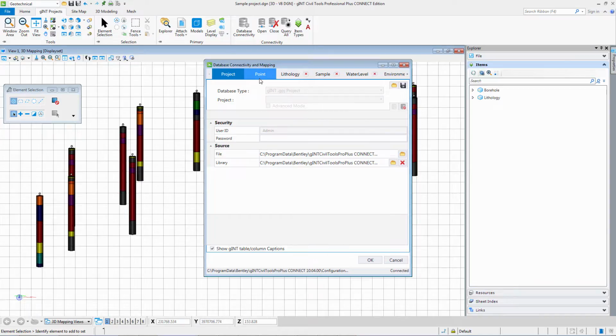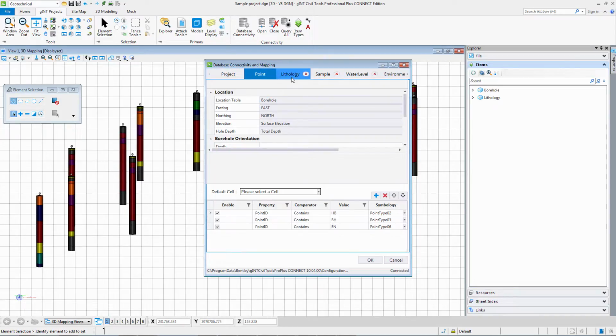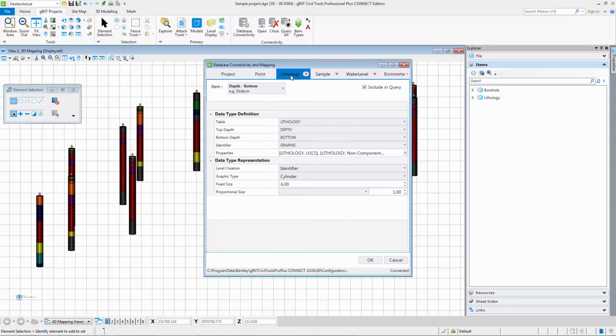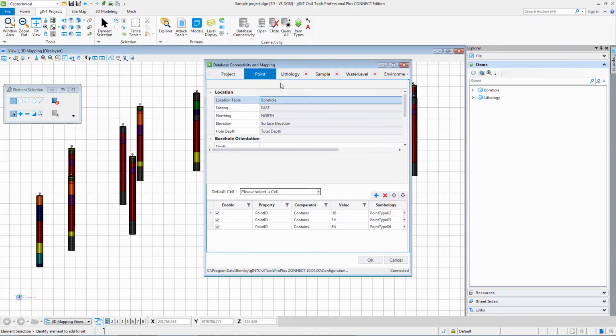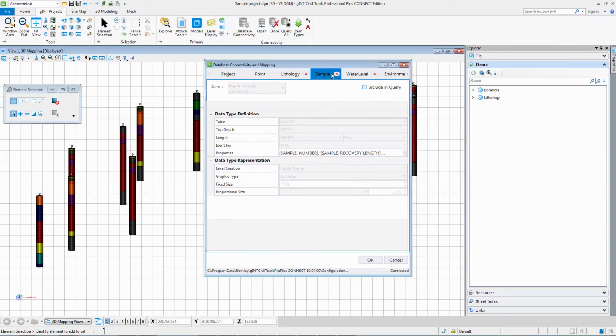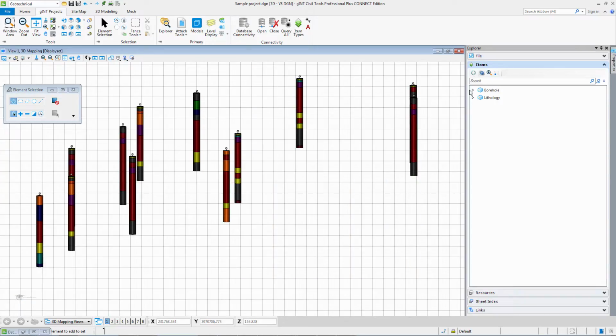Tools from GINT. So for this example, showing the database connectivity and mapping, I have imported borehole and lithology. These other items are mapped, but I am not including them in the query, so they are not included in my Explorer at this time. With the Explorer, you can explore, isolate, and review information you have in GINT Civil Tools.